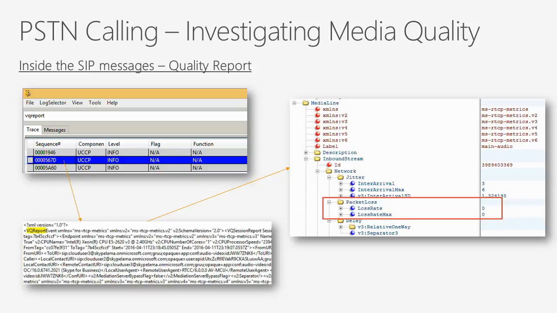So remember I talked about the VQ report. This is where we get all the call quality information. Hugely readable information in this bottom left box, right? Heck no. So you can use any XML parser to look at this.